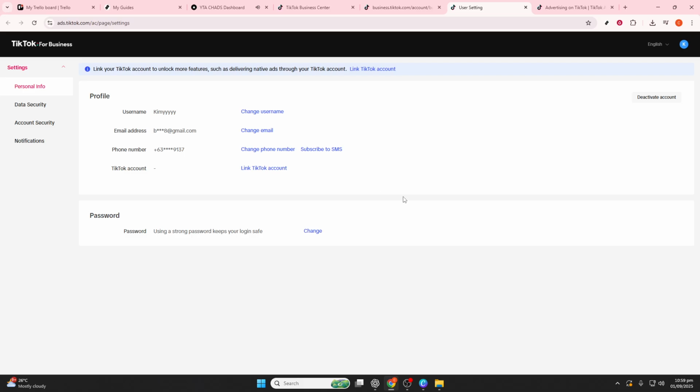Finally, to verify that everything has been processed correctly, refresh the TikTok Business Center page. Once refreshed, navigate back to the TikTok account section. Ensure that the account you unlinked is no longer visible in the list. This confirms that the process was successful and that your business center is now configured according to your requirements.